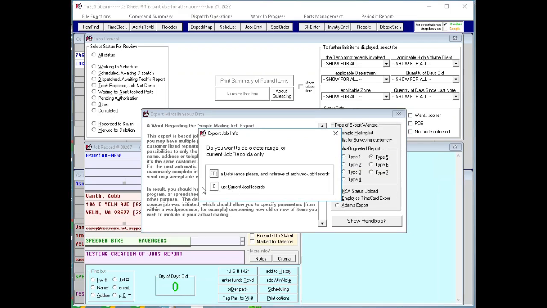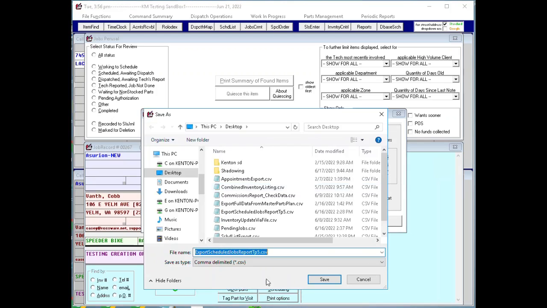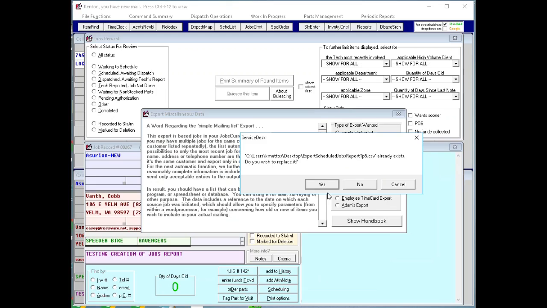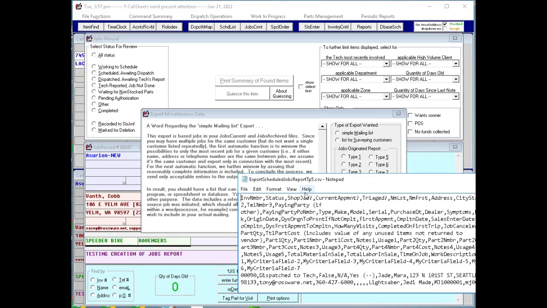And then I'm just going to say I only want the items in the current job records in this case. So I click on that. And then we get the export results. We're going to go ahead and save those. I'm going to go ahead and overwrite that because it didn't already previously exist. I'm going to go ahead and have it open the file.